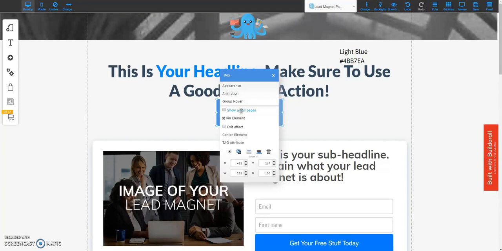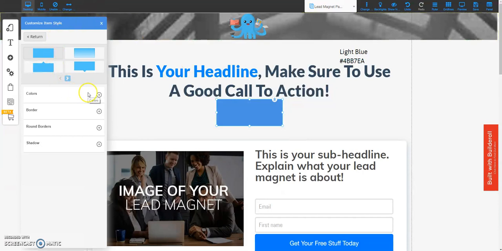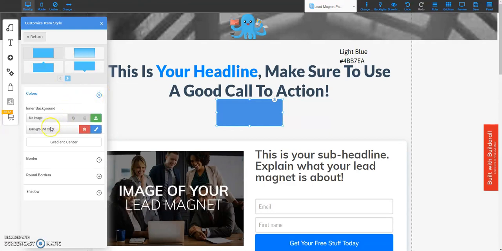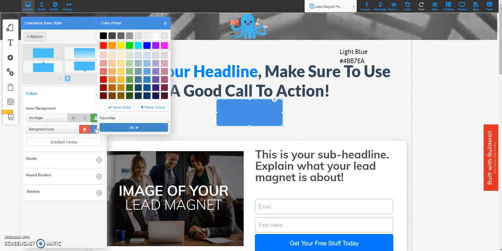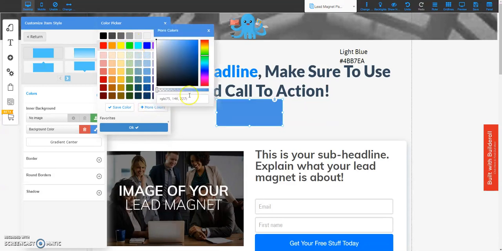So how I do that is I right click on it, select appearance, come over here to the left. It has an option here for colors. I click on this plus sign, and then down here it says background color. So I'm going to click now on this paintbrush. It brings up the color palette. I'm going to select more colors over here, and I'm going to paste that code into this box here. And then press enter. It'll change the background color of this box. I'm going to click on close.